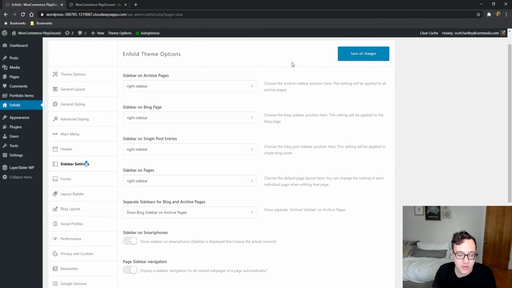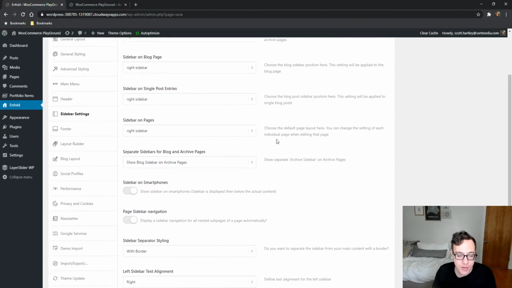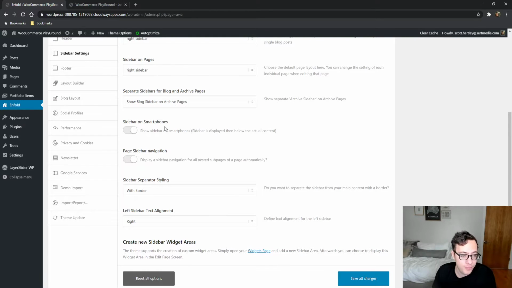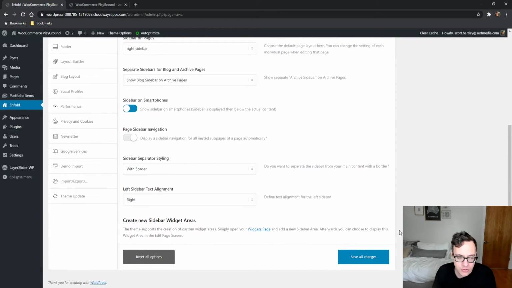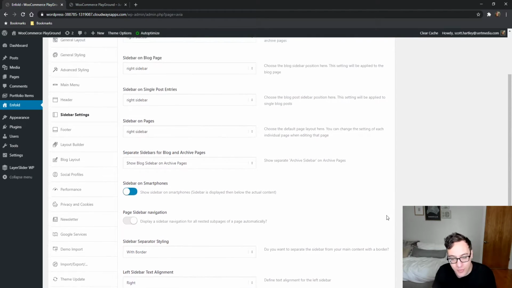Sidebar settings, modify the position of the sidebar on a variety of pages or to have no sidebar at all. You can choose to have a sidebar on smartphones, which is displayed on the actual content. I personally recommend turning the sidebar off for mobile users because nobody cares about the sidebar on mobile devices. They just don't. Frankly, what happens is your footer tends to have more useful content in it than the sidebar does.